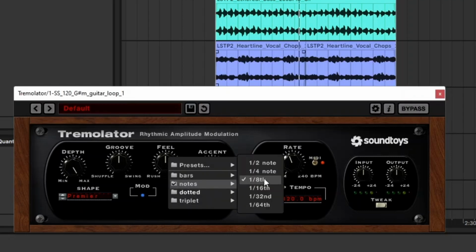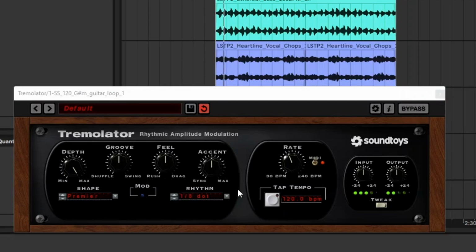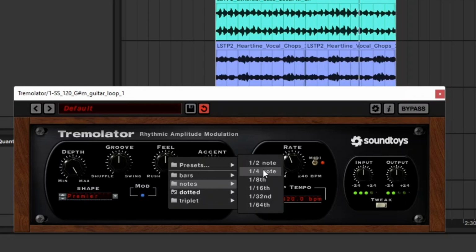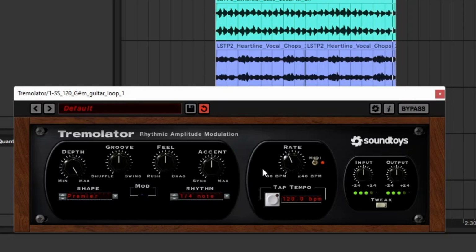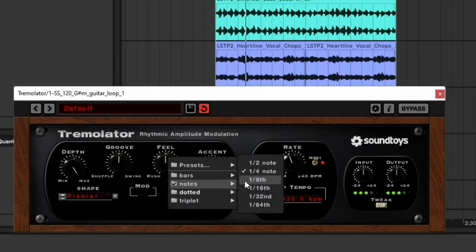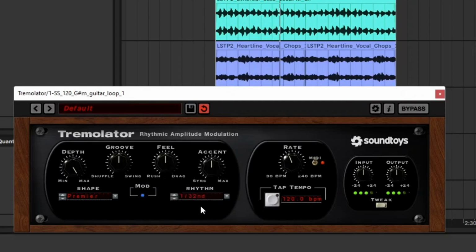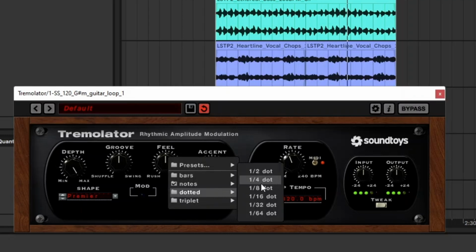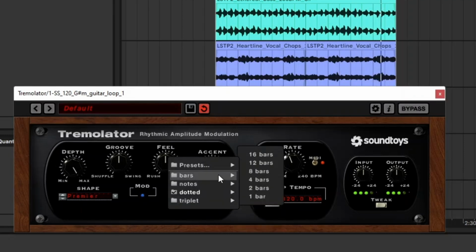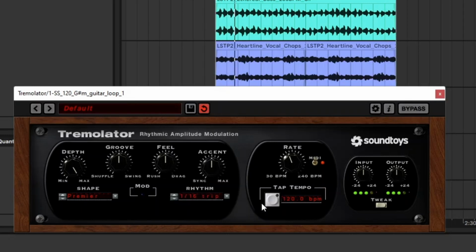By default, you'll have 1/8, which makes sense. That's kind of a standard, but you can actually go to dotted eighths. Let's listen to what the guitar sounds like with a dotted eighth. And you can adjust the depth that way. Accent. You can go down to 1/4 notes. Now this is modulating at 1/4 of a note. Or really fast at 1/32. And extremely fast at 1/64. And you can do triplets.